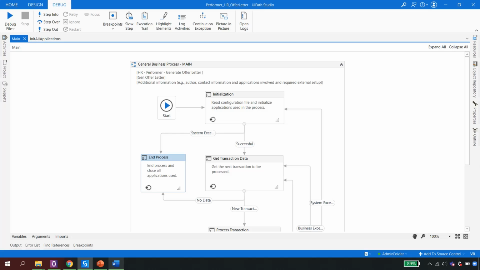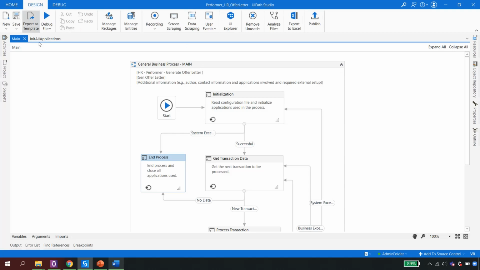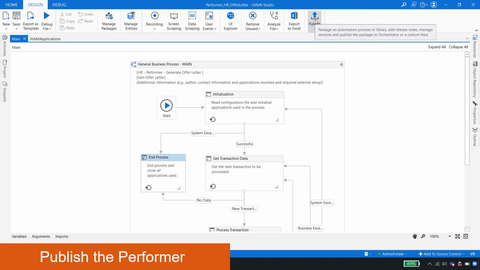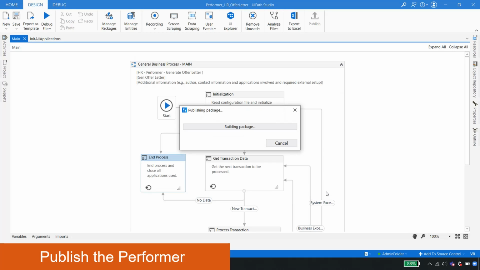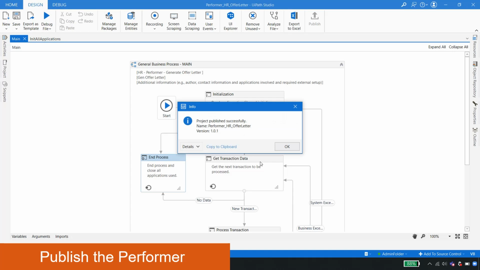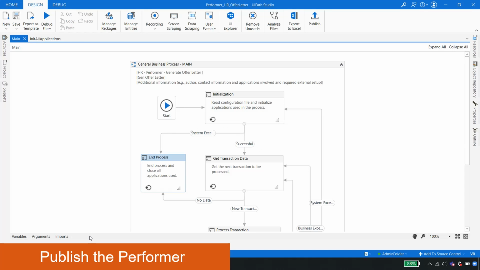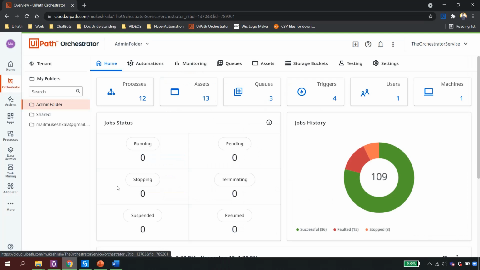Now to run this, let us try to publish it to the Orchestrator. Let me go to the design and click on publish, so let's try to run this process from the Orchestrator. I'll say the version is 1.0.1. I hit next, click on publish, and now this package will be published to the Orchestrator with the name Process_HR offer letter.